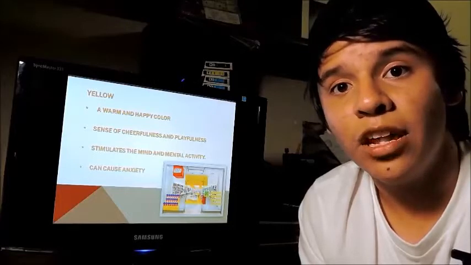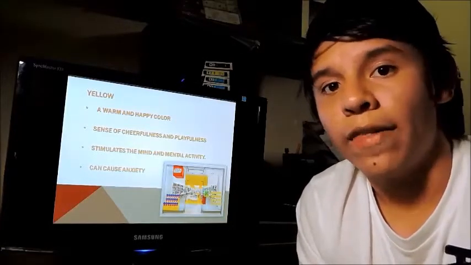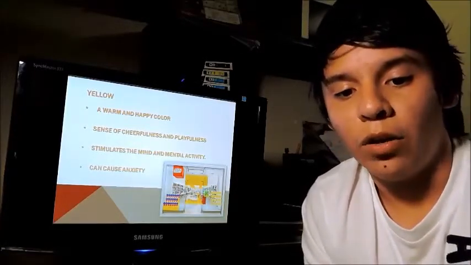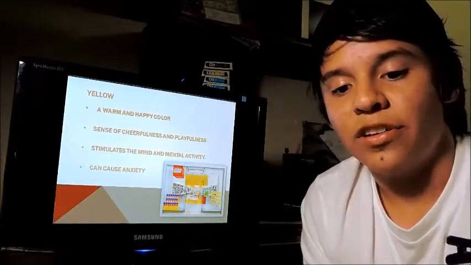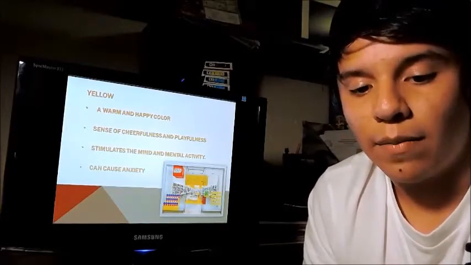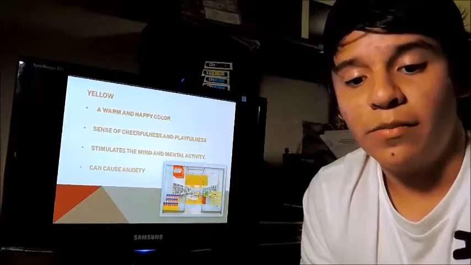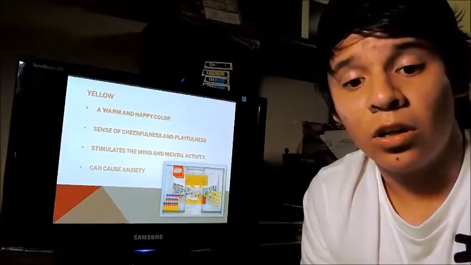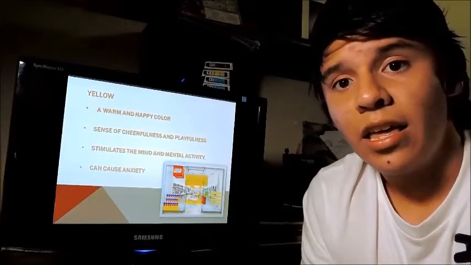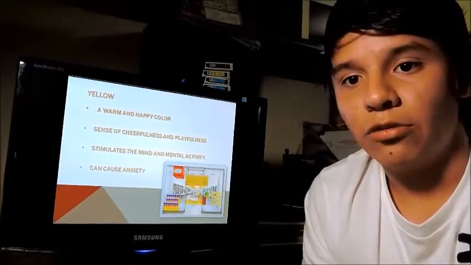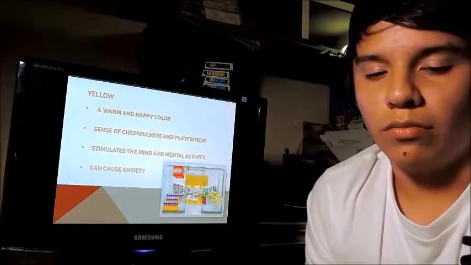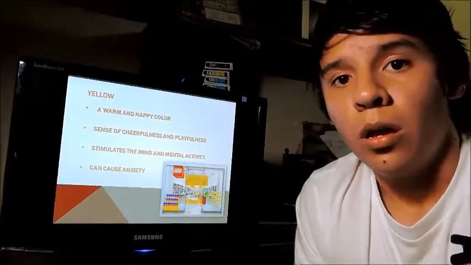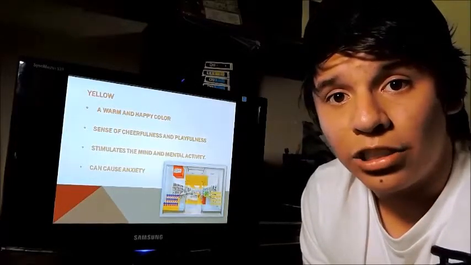Then we have yellow, that just like red, is a warm and happy color. It stimulates the cheerfulness and playfulness of people, and also stimulates the mind and mental activity. An excess of this color can cause anxiety, and it is not recommended to use it much. For example, we have the Lego stores.